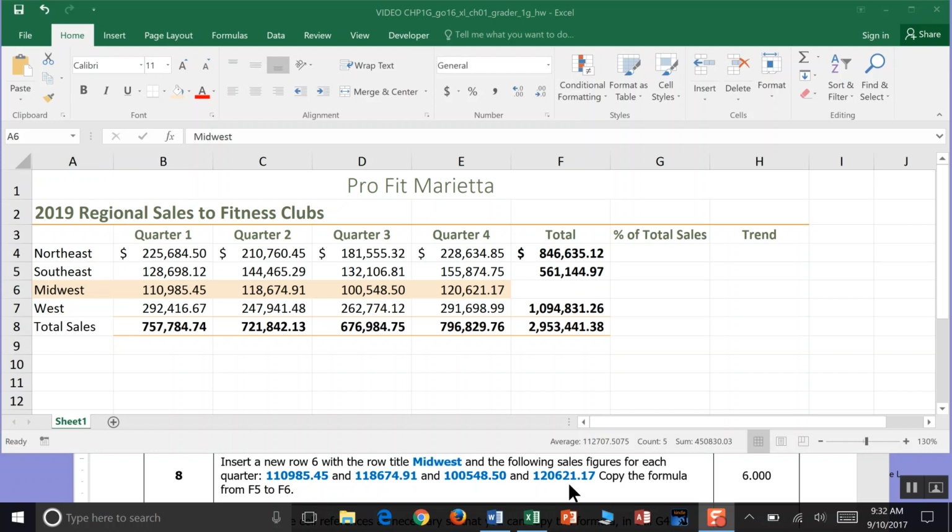We're on step 8 and we were asked to enter data for cells B6, C6, D6, and E6, as well as the new title of Midwest. Now we're asked to copy the formula from F5 down to F6.